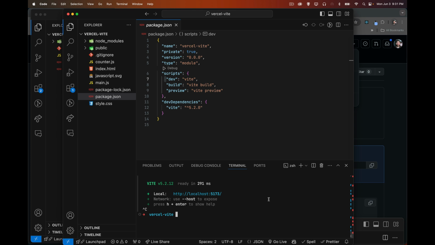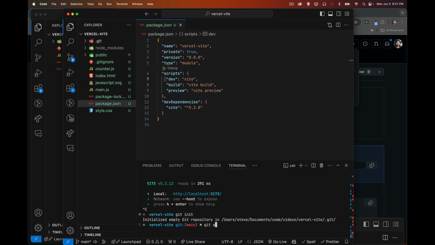So we'll say git init and git add all, git commit, and this is the Vercel Vite project complete.